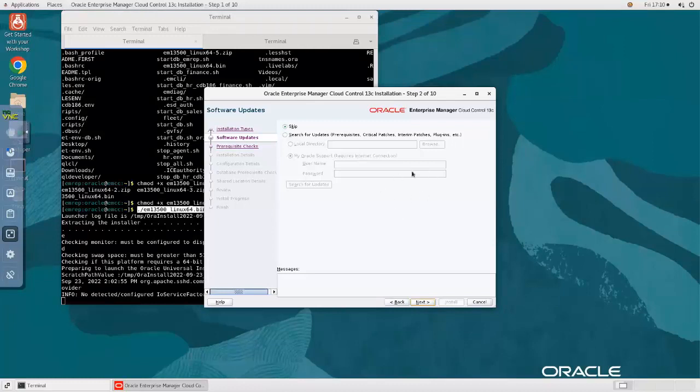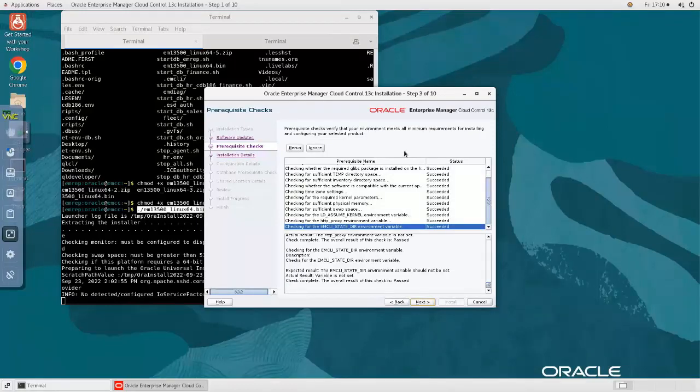Here on step number 2, you have the ability to search for updates and install those updates while we install Enterprise Manager 13.5. For that, you will have to log in with your My Oracle Support credentials. I'm going to skip that step for now. And the next step is to run the prerequisite checks. That is going to take a minute. For me, all of them succeeded.